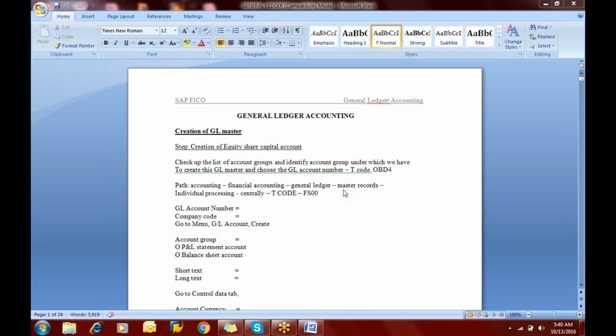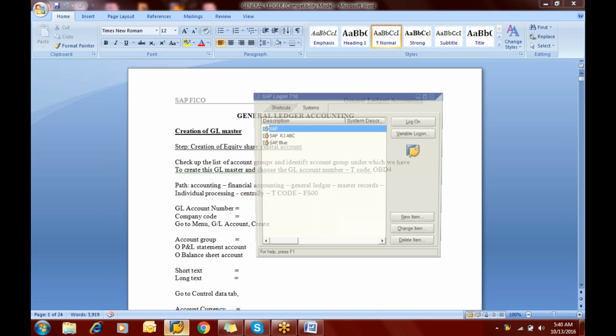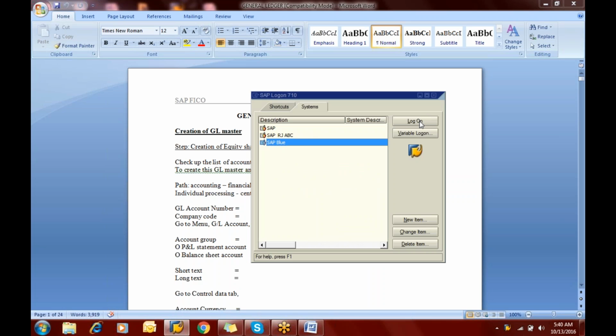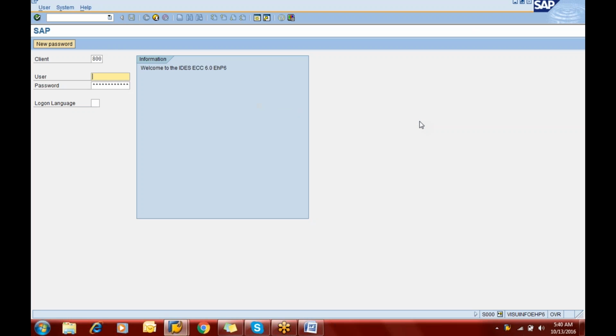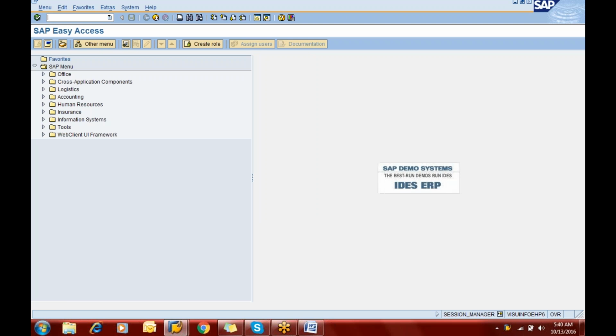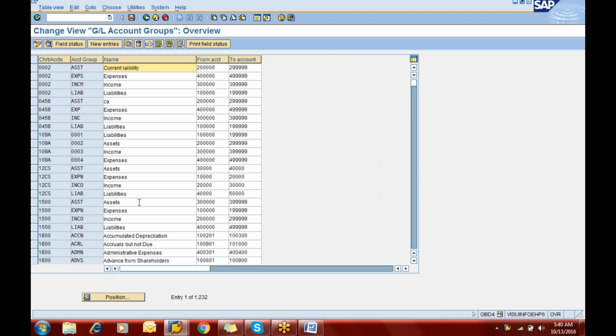So first step, it is saying that you need to create some GL master records, and for that it is saying that you need to refer to OBD4. So here we can log in and go to OBD4 for the creation of the GL master record. For the creation of the GL master record, we need to use a transaction code. It is FS00, and you can also go through the path. The path is also given, but before that we need to go to OBD4, and we can see under which account group we can create this GL.